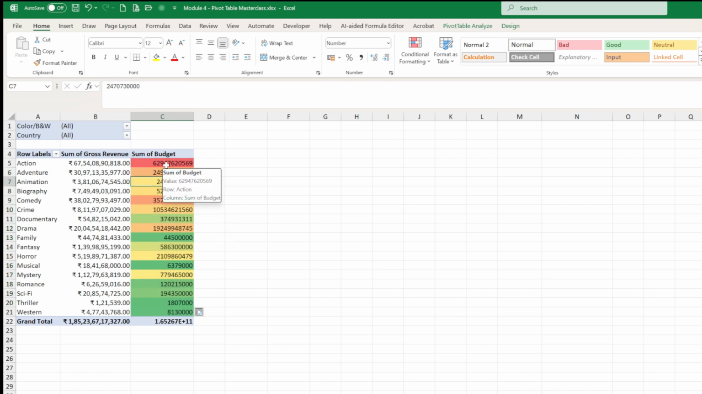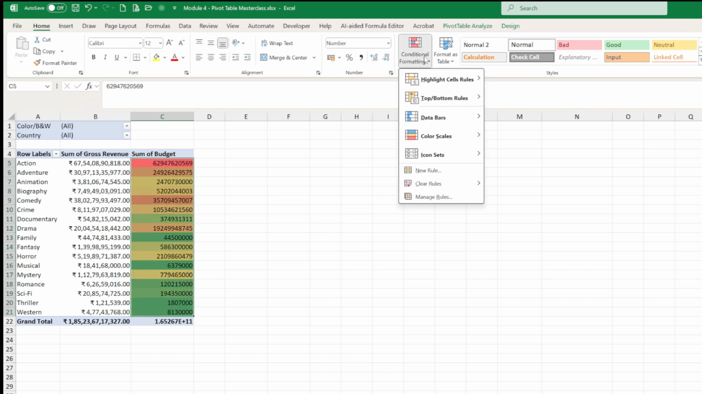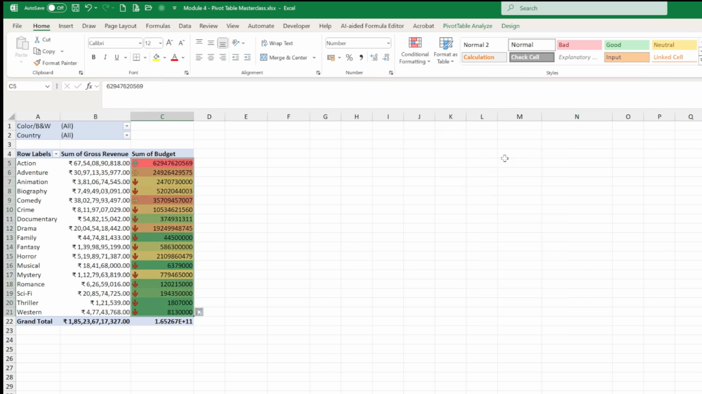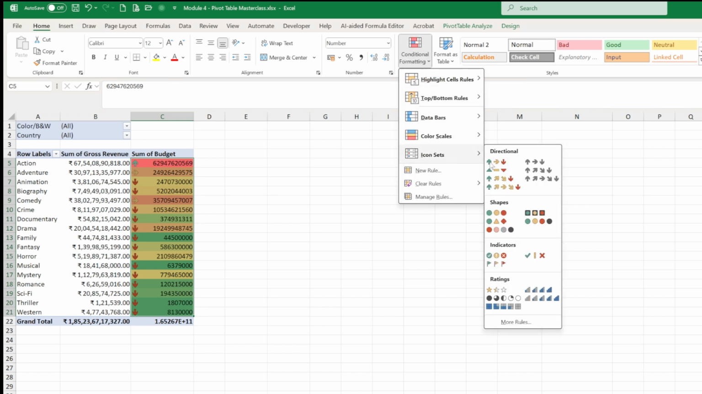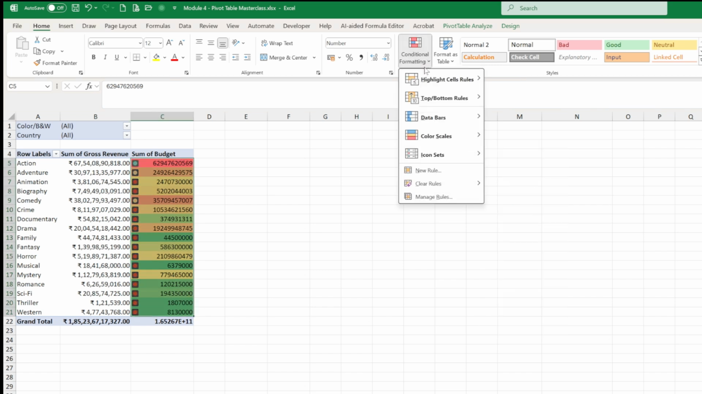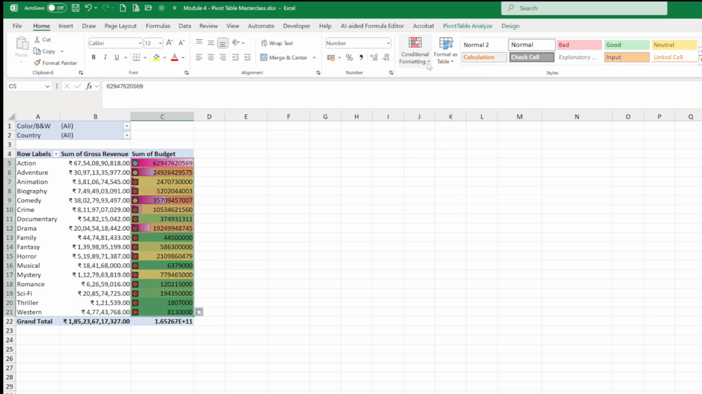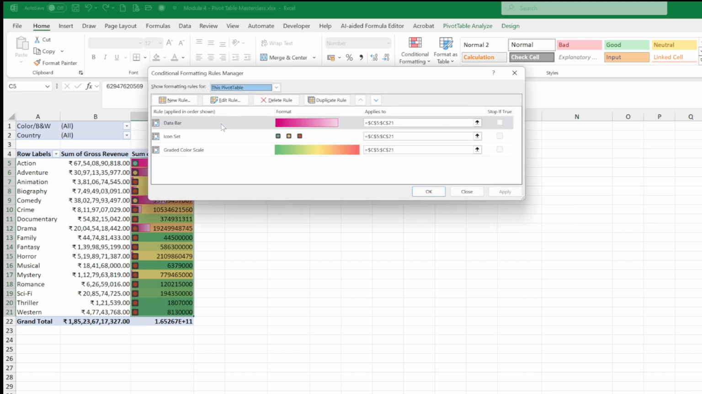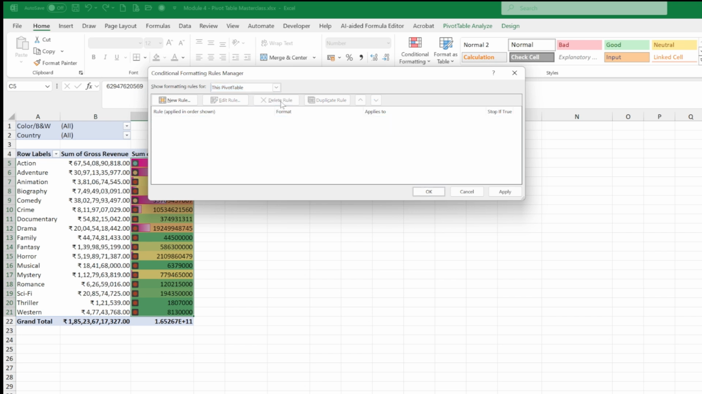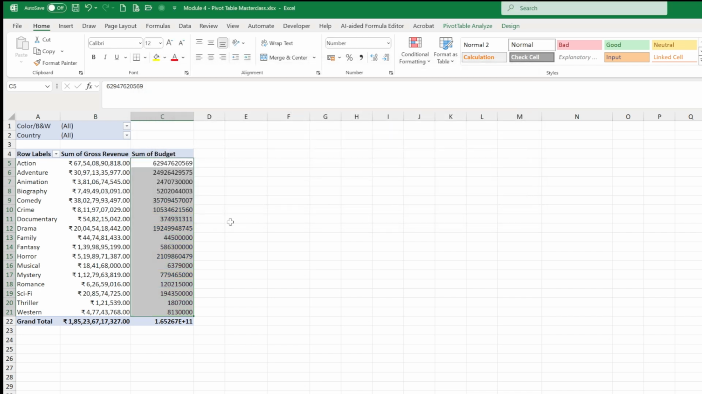Or we can apply conditional formatting like icon set, we can do like this, or we can do this one also, or highlight the cell greater than, less than, between, or equal to. So most of the conditional formatting we have applied already here. So let's see how many conditional formattings we have applied. We have already applied 3 conditional formattings, so we can delete them. Okay, all have been removed.